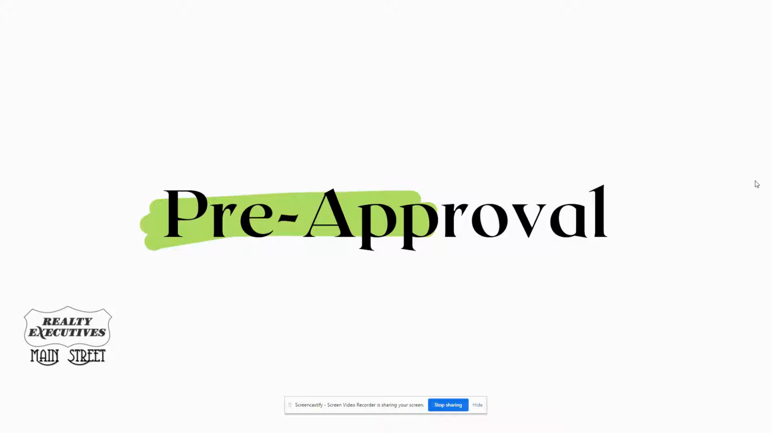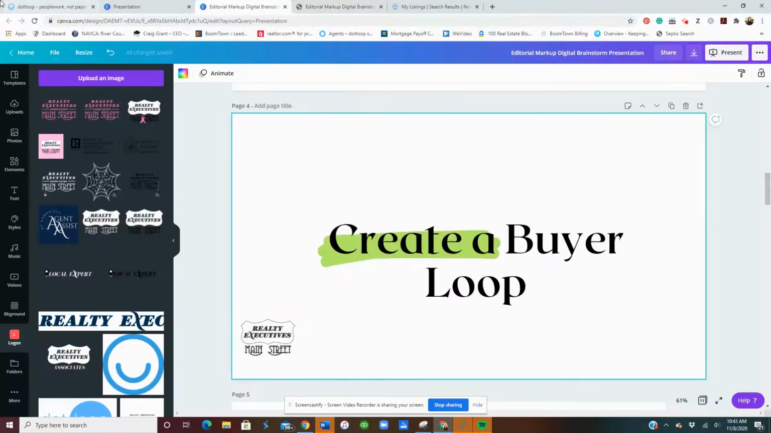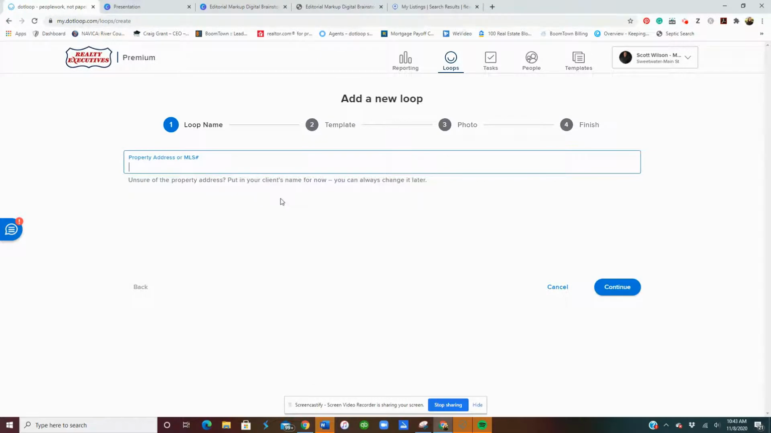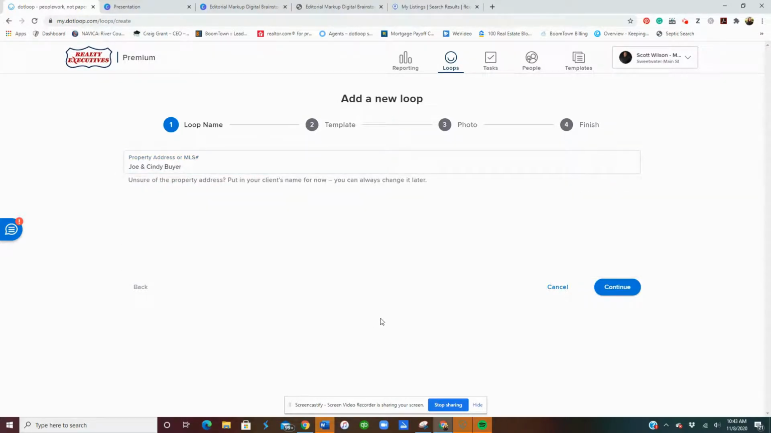Once they've been pre-approved, the next step for you to do is to create a buyer loop. This is all to save you a headache down the road. So what does that look like? Go into Dotloop, add a loop, and just put their names in. So I'm going to put Joe and Cindy buyer. You can change this at any time once they're ready to purchase a house.